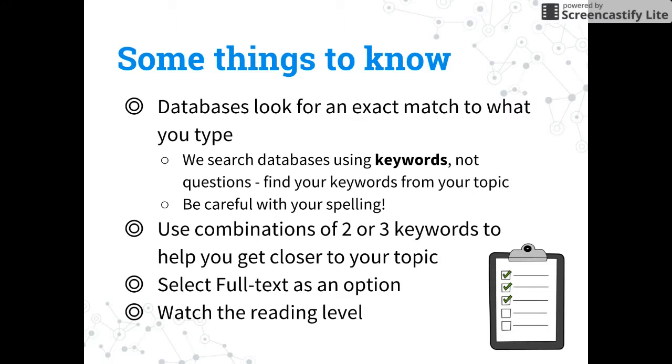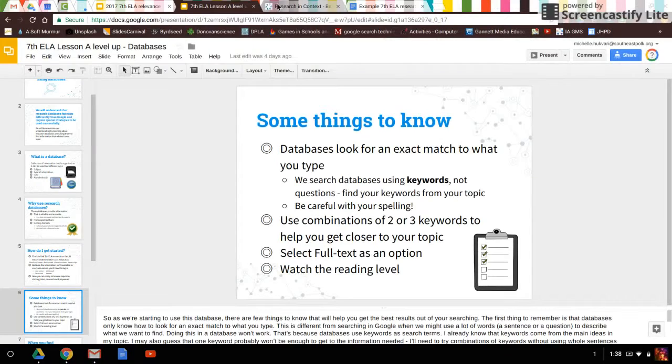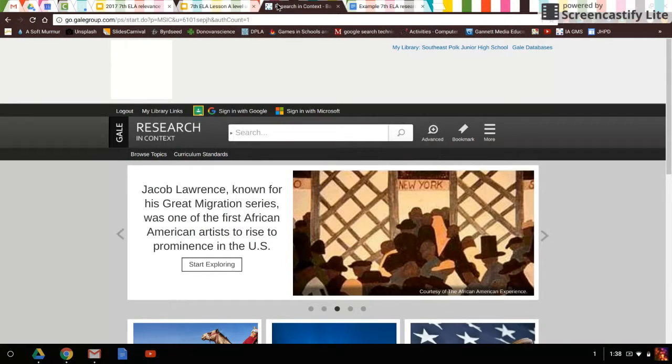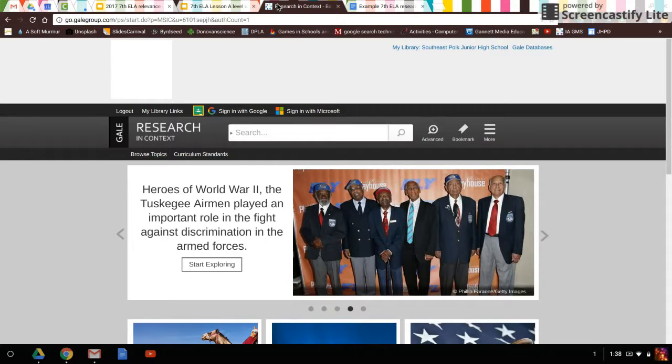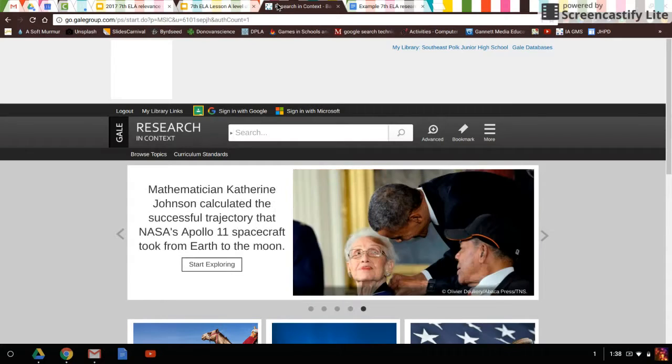So as I'm searching, I'm using keywords. I may need to combine 2 or 3 of them, and I need to be careful with my spelling. I'm searching in full text articles at an appropriate reading level. So we're going to look at how to do all of those things. Okay, I'm going to show you a few things in this database, Research in Context, and we're going to look together at how searching in a research database works. From time to time, I'm going to ask you to either do some searching on your own or to copy the search that I'm doing, okay?